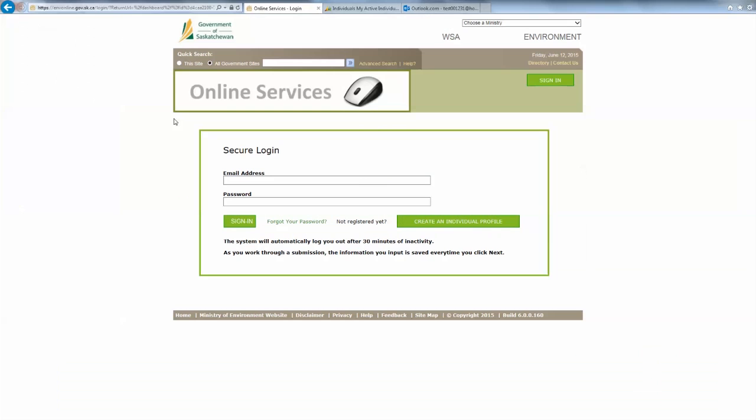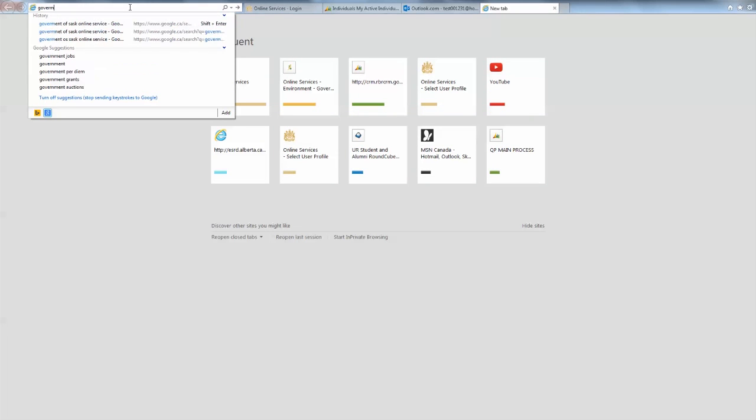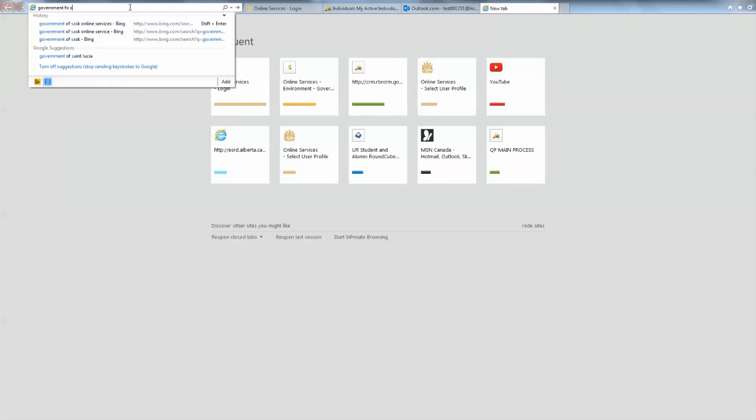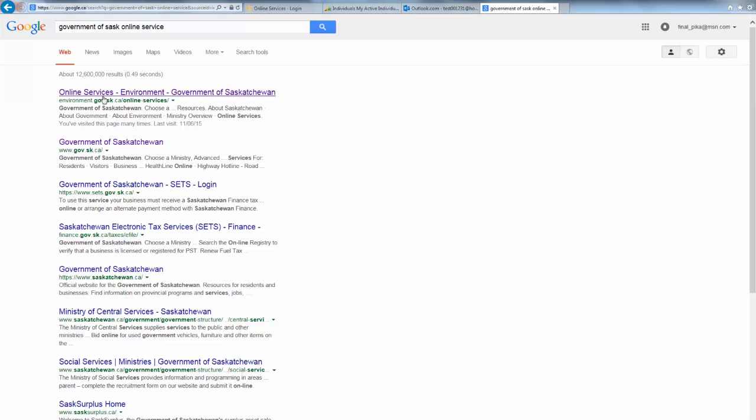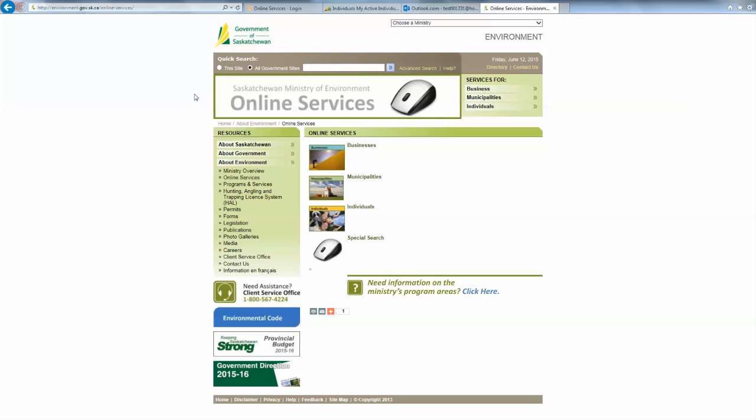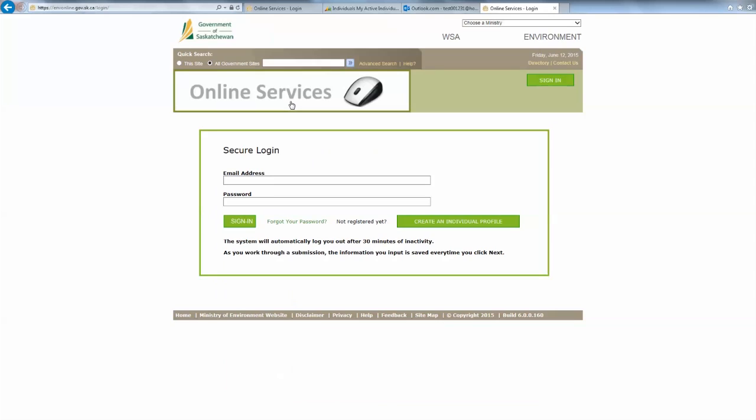To begin, we're going to go ahead and navigate our way to the online services login page. If you forgot how to do so, you simply have to do a quick Google search on Government of Saskatchewan online service. Once there, you need to select the link that says Online Services-Environment-Government of Saskatchewan. From here, if we select the banner at the top that says Saskatchewan Ministry of Environment Online Services, we will be redirected to the login page for online services.